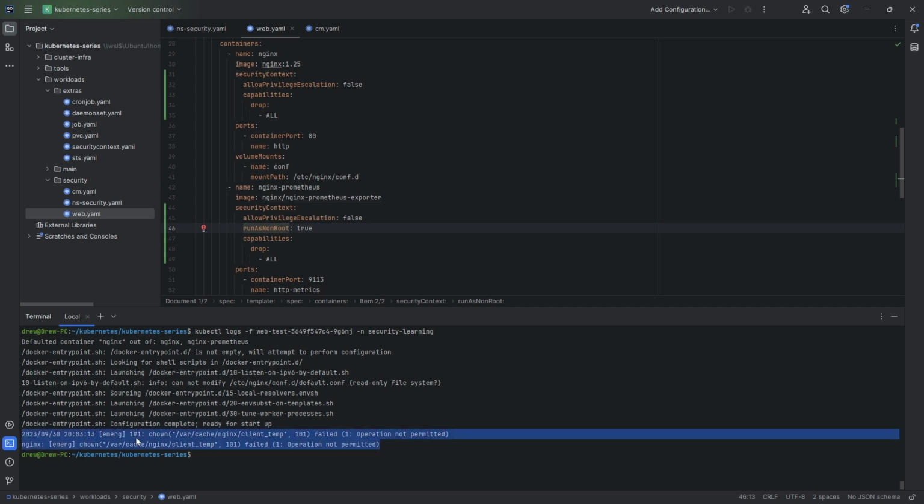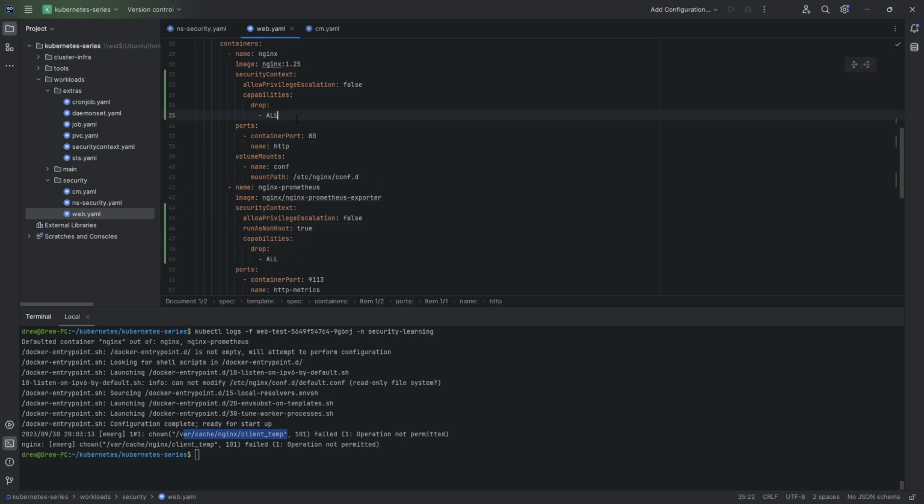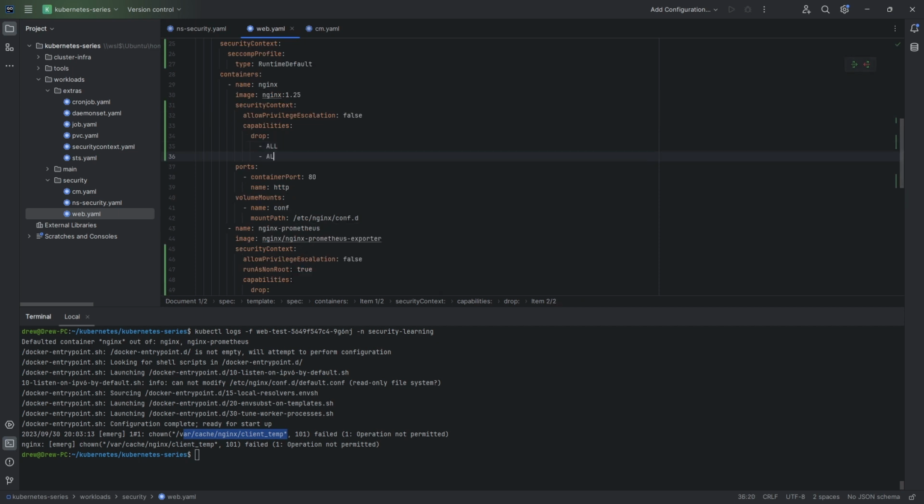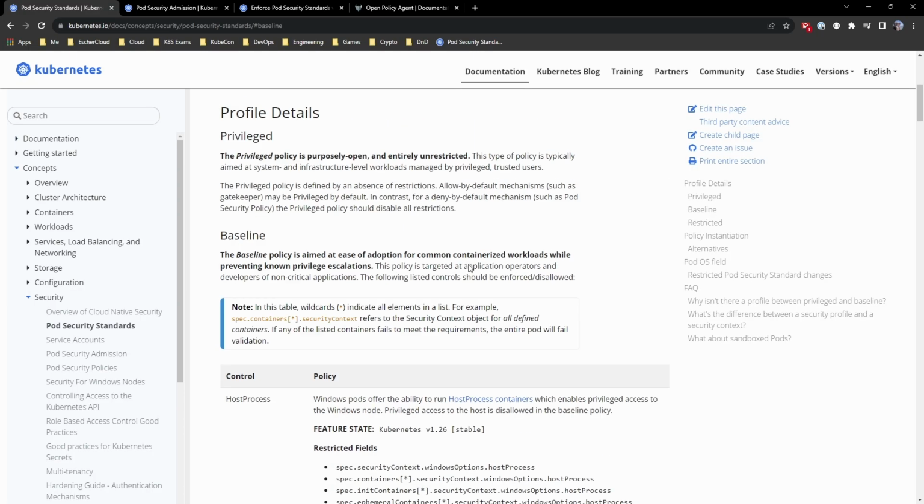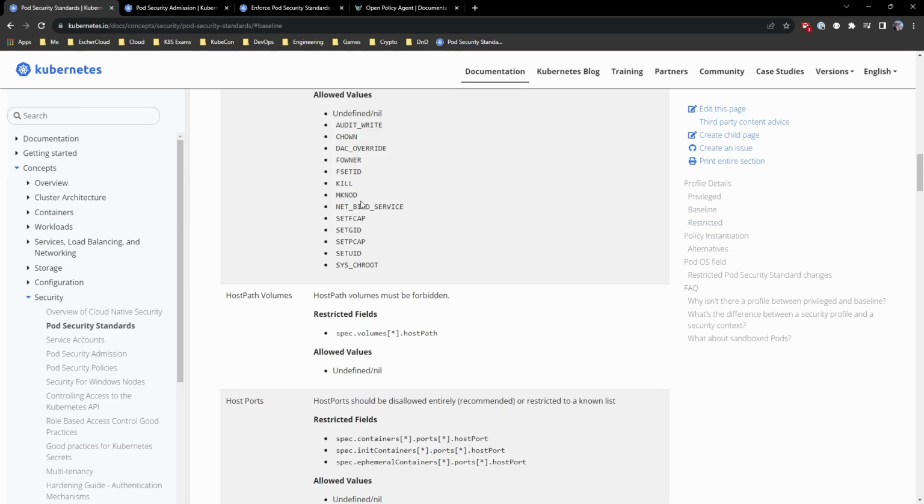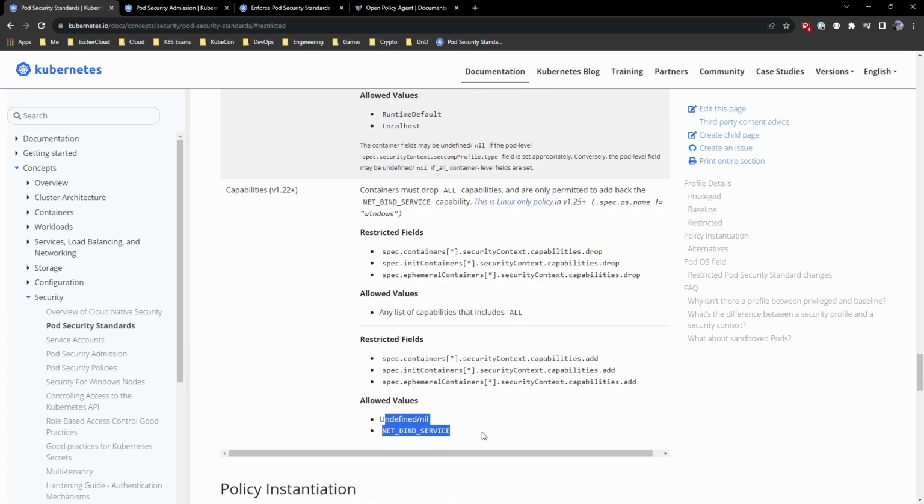Ah, operation not permitted. It's trying to chown something here. I know for a fact that that would be this capability causing that problem. So we're dropping all, but we need to allow or add CHOWN, which is one of the permissions allowed at the baseline level. If we go back and take a look at some of the capabilities, we can see here we've got CHOWN. So that should fix that. But at the restricted level, we're not allowed CHOWN. So we need to make a decision here.